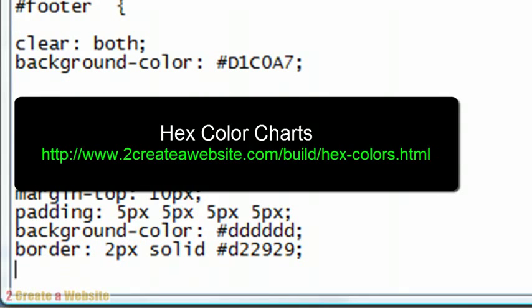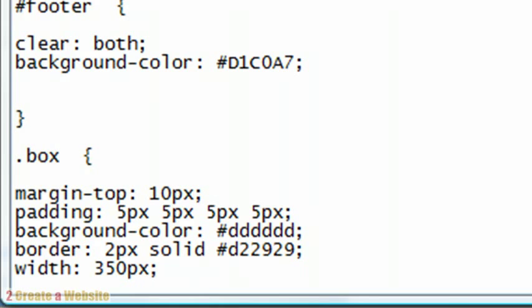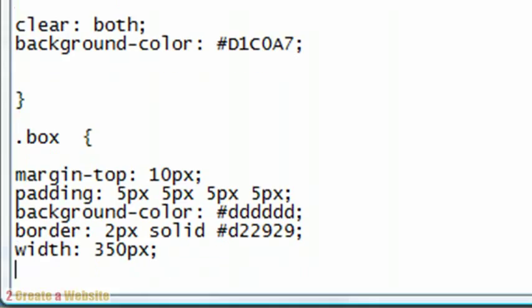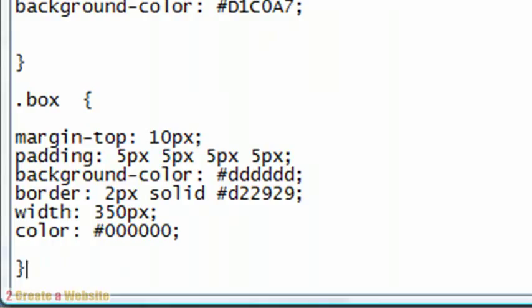And we want to give the box a width, so let's make it 350 pixels. And we want to give our text some color. So we have color 1, 2, 3, 4, 5, 6. That's black. Okay, and then we're going to end our style. So that is the style for the box that we're going to use.